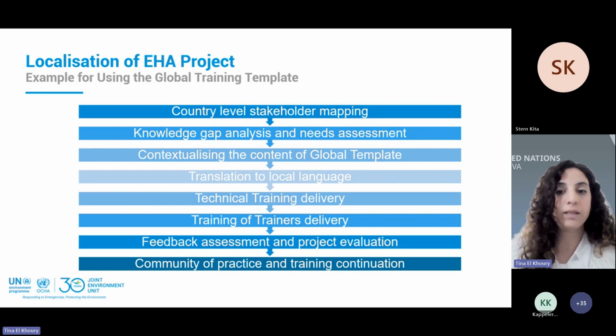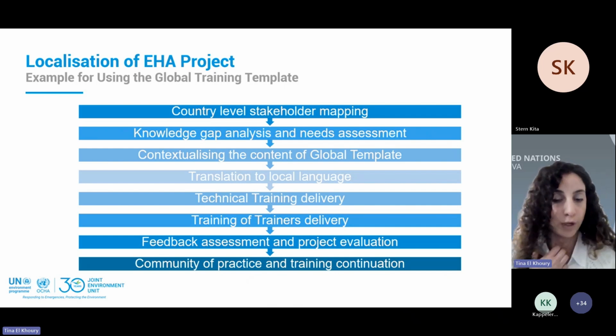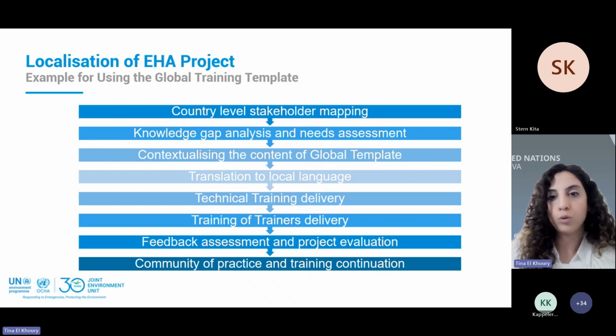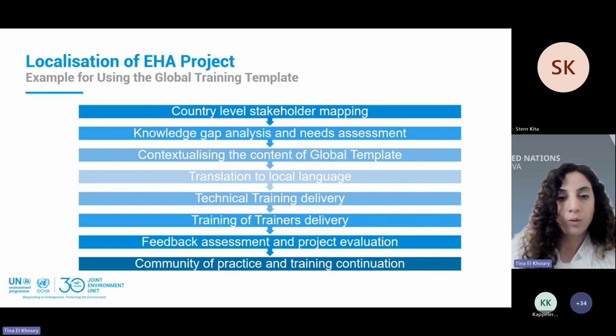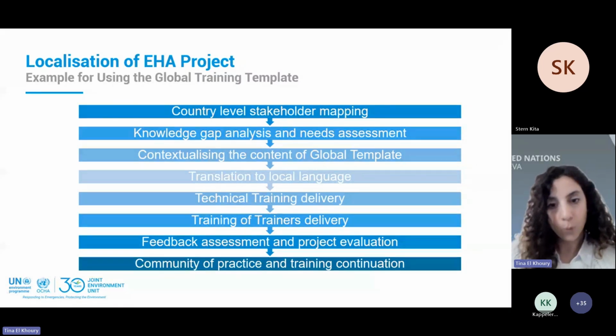Following that, of course, is the delivery of the technical training. As mentioned by Stern, there are 11 technical topics for the technical training element of the project, followed of course by the training of trainers, to make sure that the project will continue after the delivery of the training. The training of trainers is an essential part to maintain the project and make sure that it is sustainable. And also through a feedback mechanism to assess the project and evaluate its success, we will be building a lessons learned report to improve our process in the next country.